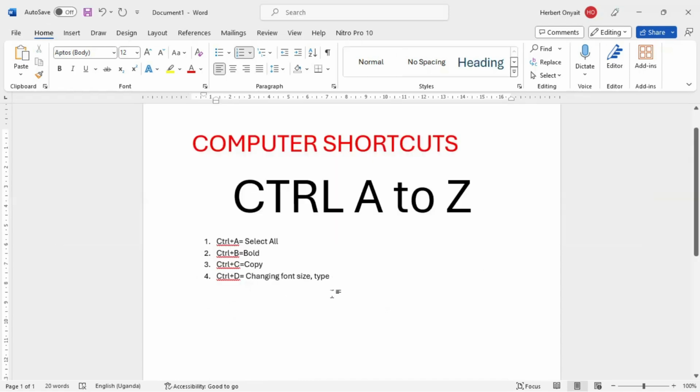Next shortcut is Ctrl plus E. The shortcut aligns content to the center.